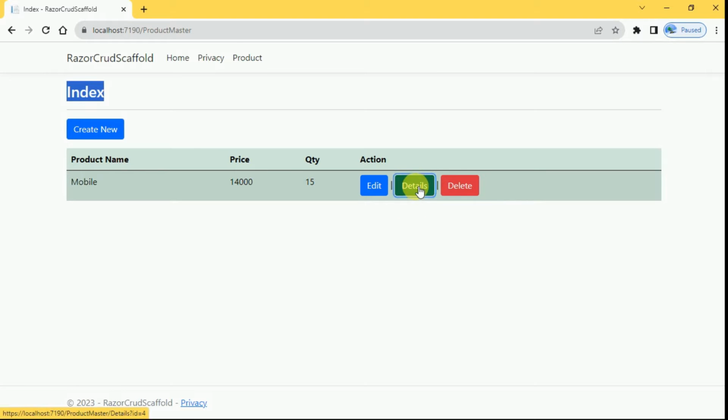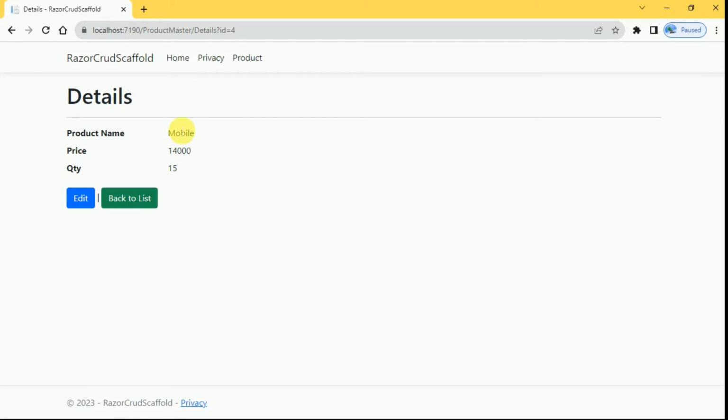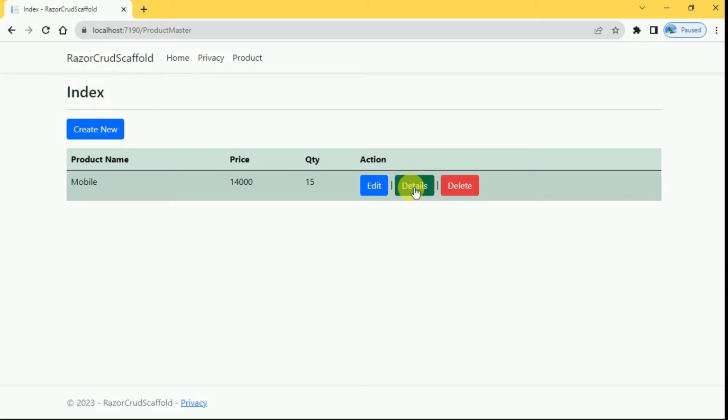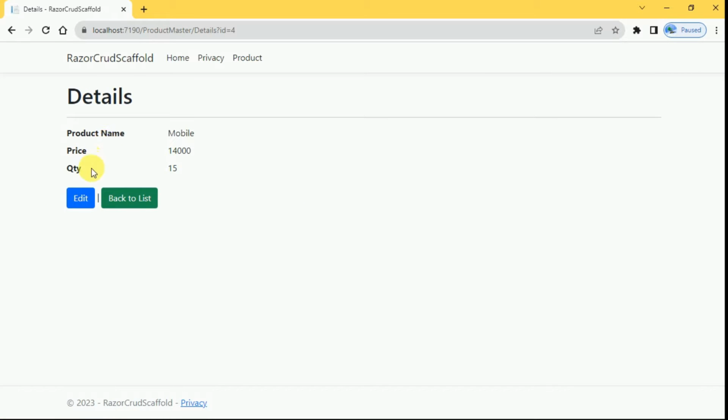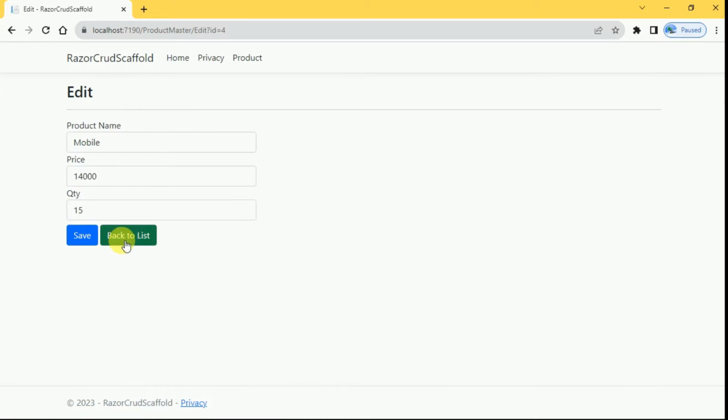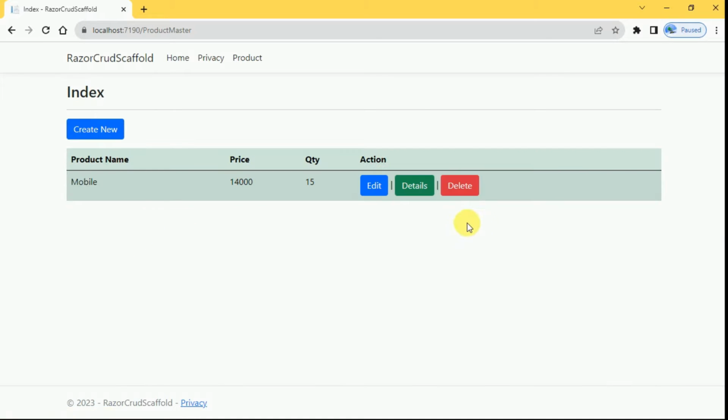I will click on the details page. In this details page, product details will be available. We can go back to list. So again it will be redirected to the index page. If you want to edit the product here, you can click on edit. I am going back to list.